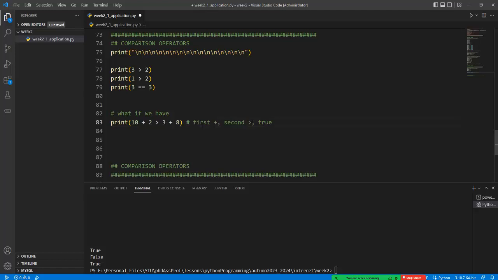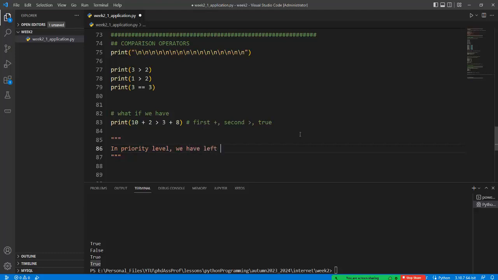If I run this code, we have the true value in here, because firstly we accomplish this task and then we will create this task, and so 12 is greater than 11, and then we can produce the true value. Okay, and so we can write it down in priority level. We have the left to right priority.